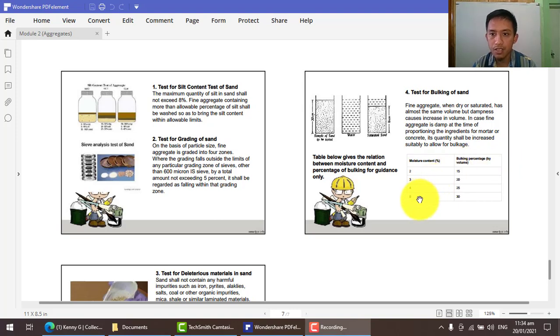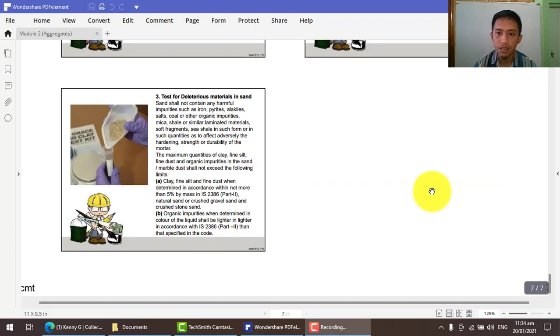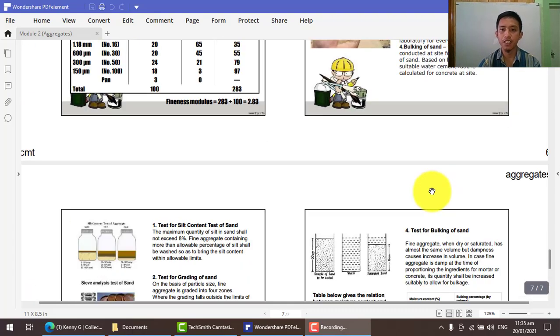For 5% water content or moisture content, that will give us almost double, 30%. That is very big, a 30% additional volume. That is the end of our discussion for aggregates: coarse aggregate, fine aggregates, and the types of testing that we need to do before we can say that they are recommended for construction.